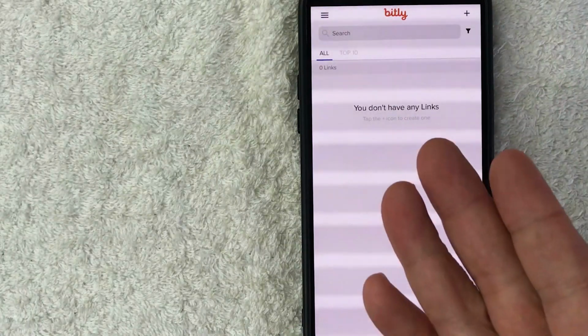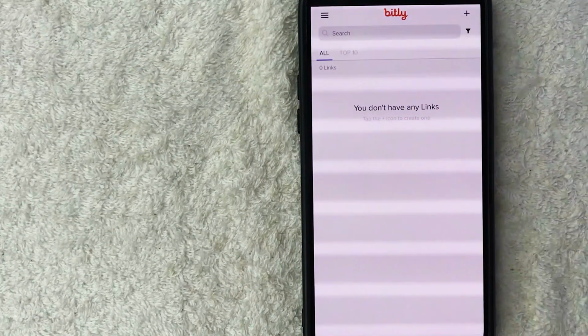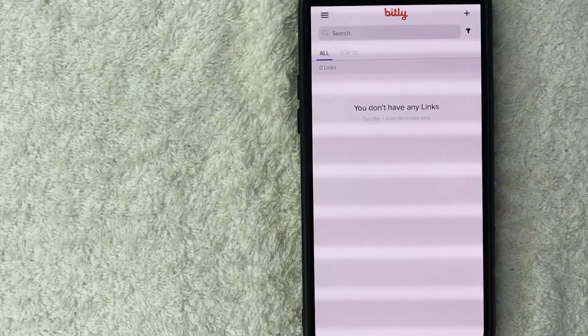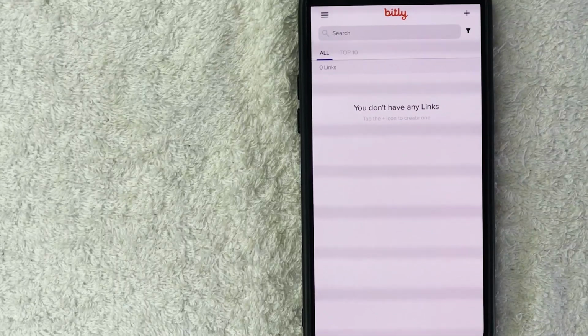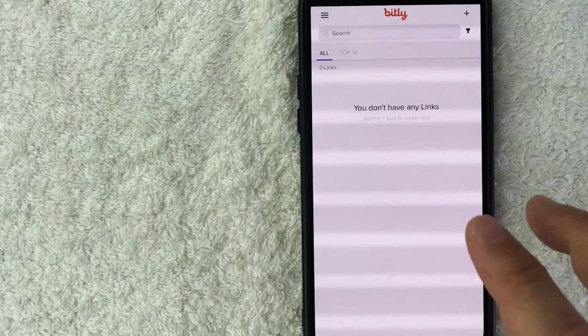Okay, just a quick second later, it logs me directly into my Bitly, and I now have a new Bitly account that I created. Also, you will receive an email immediately from Bitly in order to verify your account. Let me jump on over to that email and show you what that looks like.